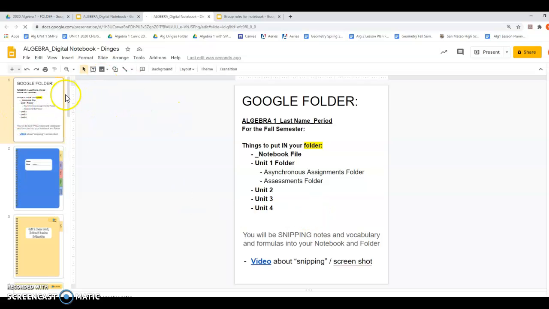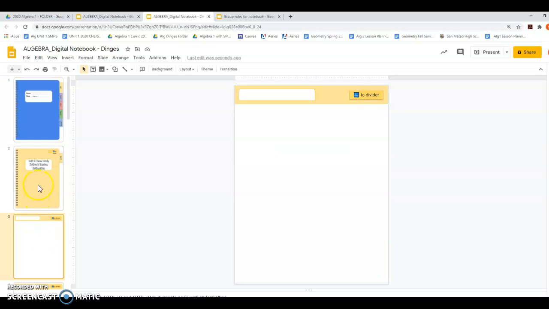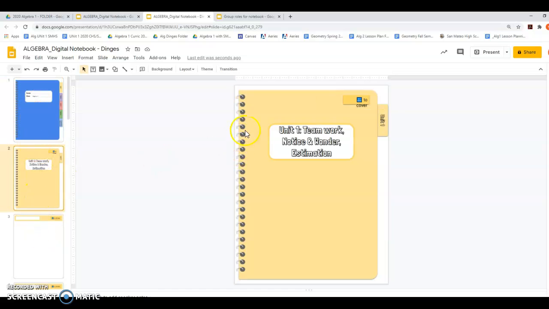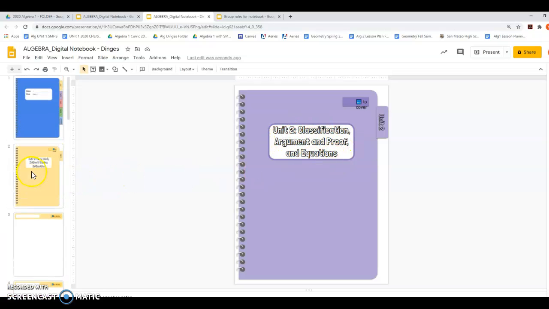A lot of you, honestly, you can get rid of this if you want. You do not have to, but I am. And then the next thing you're going to do is on the first page, as you can see, you have teamwork, notice and wonder, estimation. That is Unit 1, all right? As you can see, Unit 2, that's going to be classification, argument, and proof, and equations.